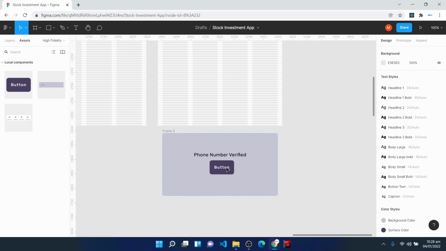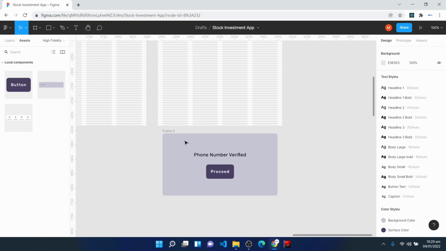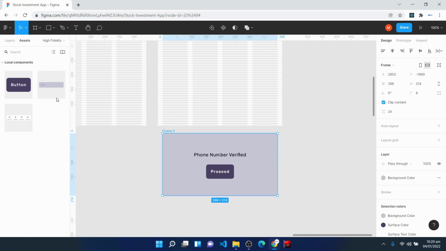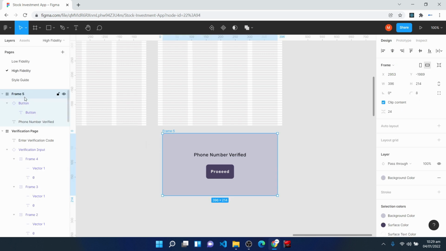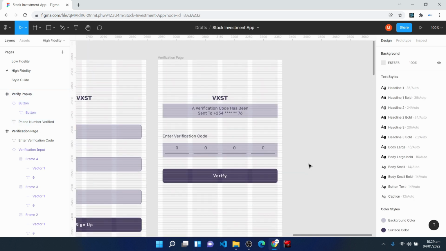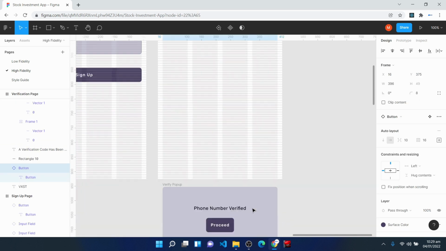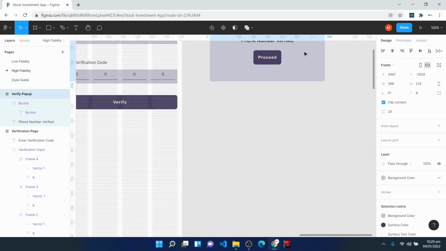Now I would bring in the button component here and I would have a proceed button here that the user will click on to go to the home page. And we are done creating this. So I would select this, go to the layers tab, and I would call this verify pop-up, just like that. So that pop-up is going to show up when the user enters their verification code here and clicks on the verify button. So I would grab this now and I'll place it here.